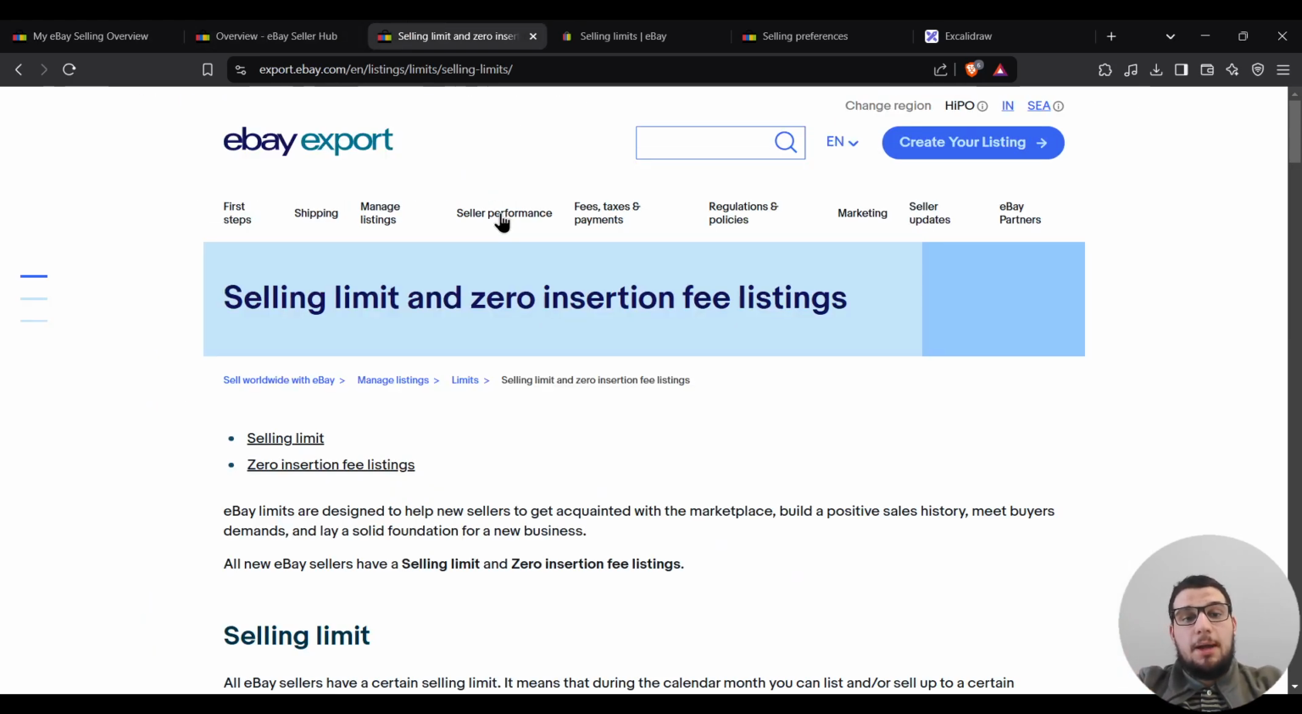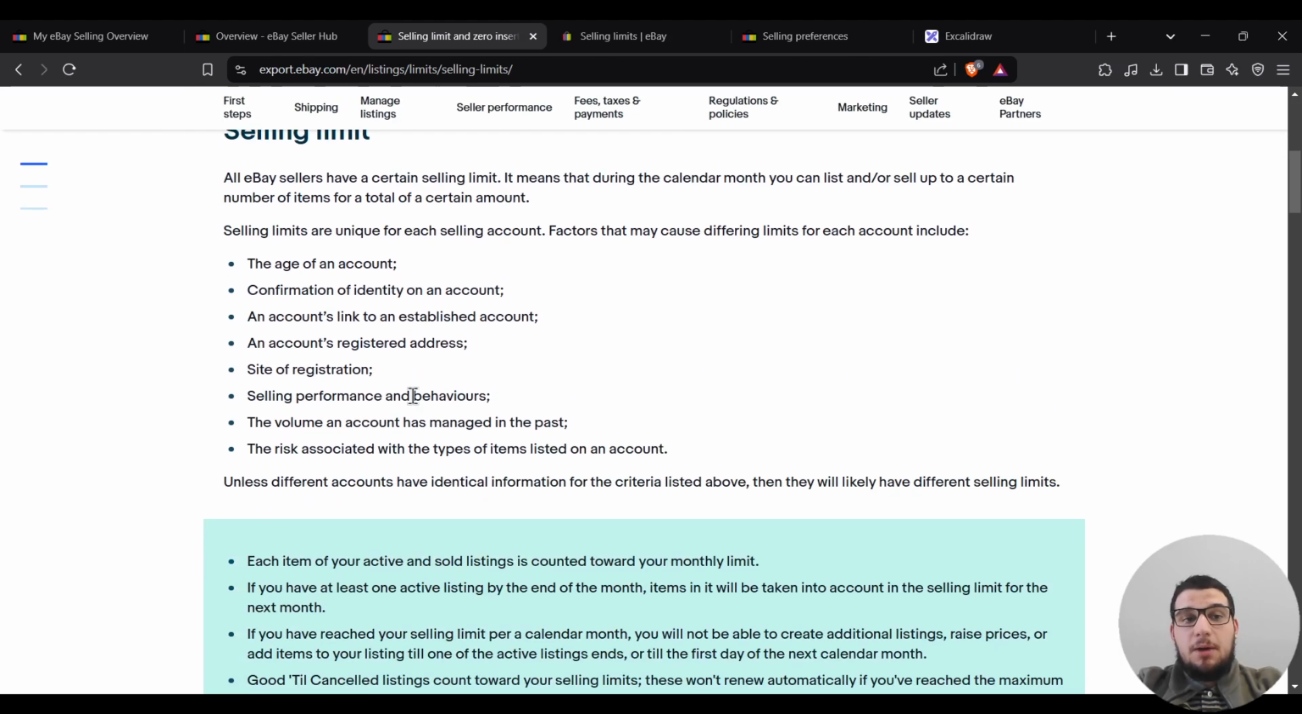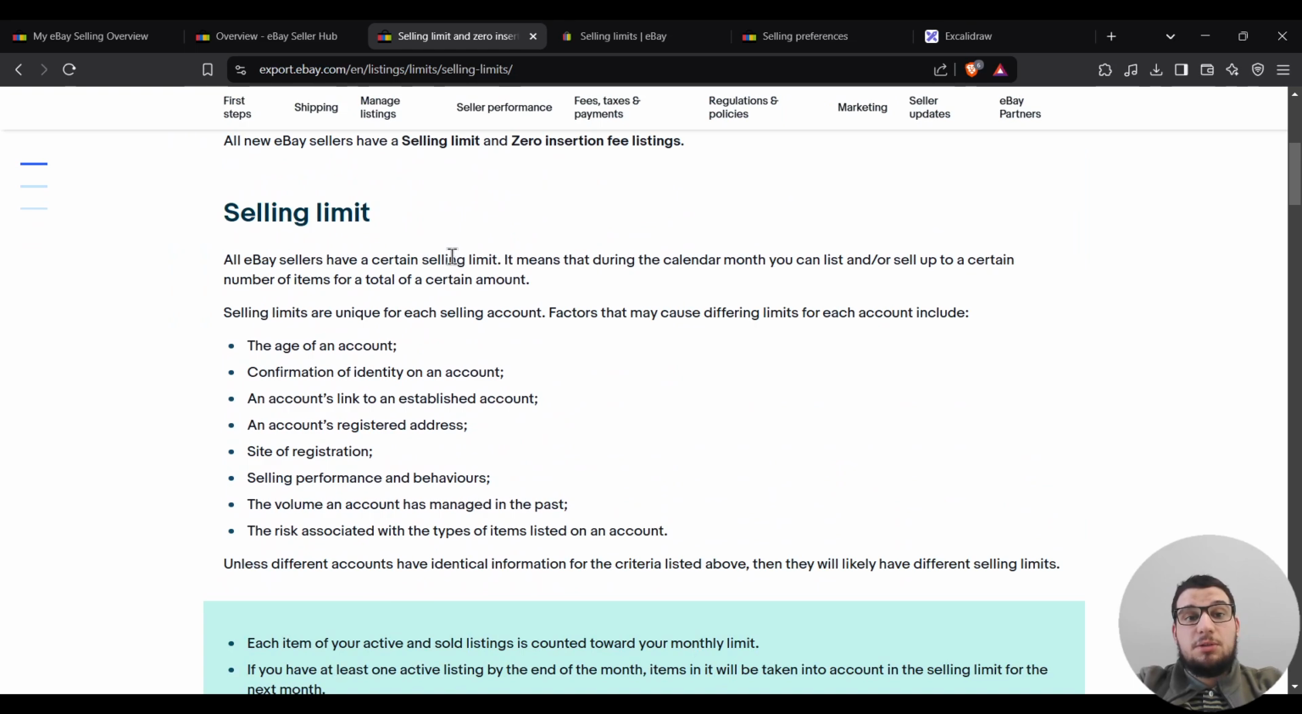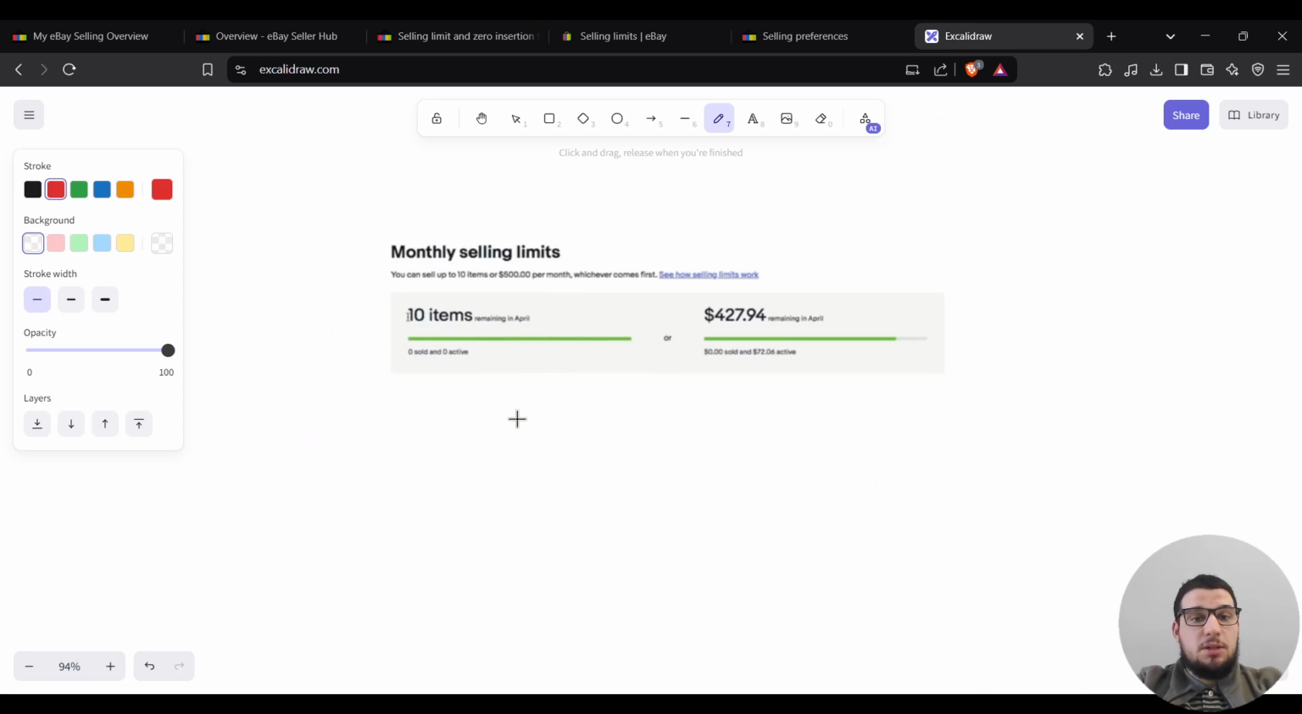If we go into eBay, we can find this article called seller limits. All eBay sellers have a certain seller limit. It means that during the calendar month, you can list or sell up to a certain number of items or a total certain amount. As you can see right here, you can either sell 10 items or $500 of value.